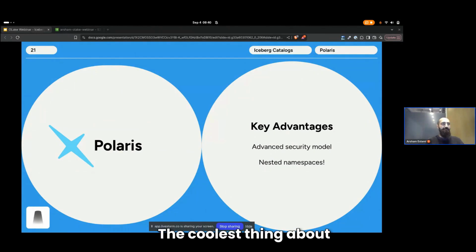The coolest thing about Polaris is how advanced its security model is. It's just out of this world how specific and comprehensive the RBAC controls are, both in terms of roles, but also principals and privileges and all this kind of stuff. There's a whole lot you can do. And it's not like you can't do that in AWS with Glue. It just takes a few more steps, whereas with Polaris, it's right in your face.